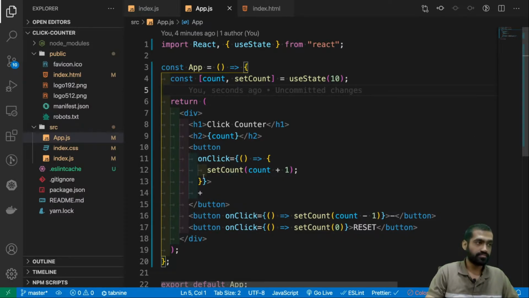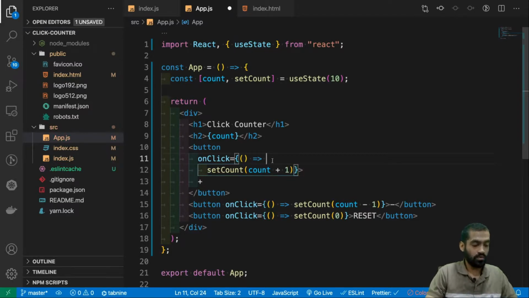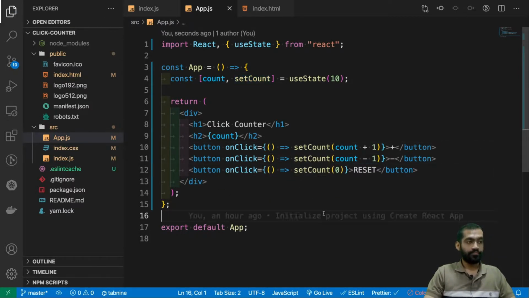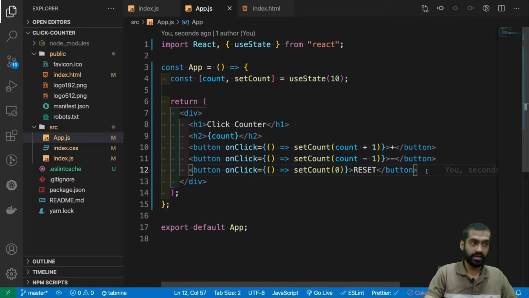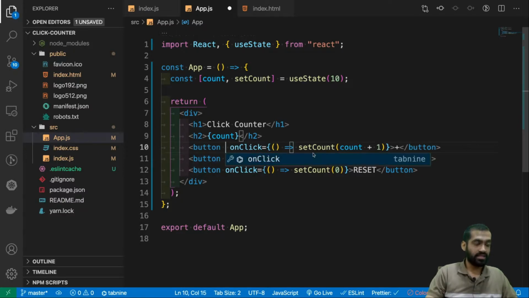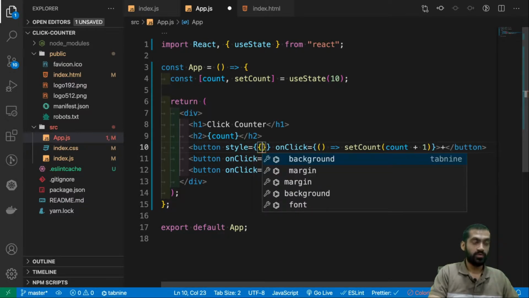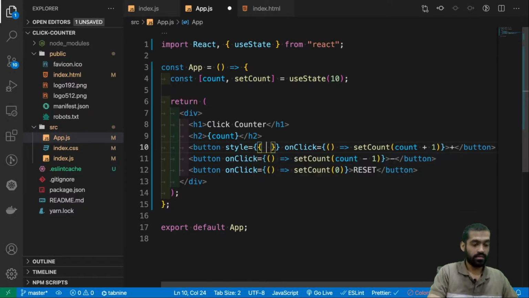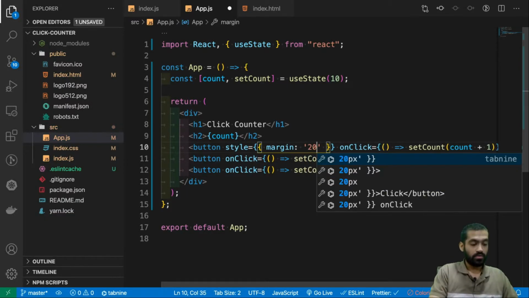Let's just see. Let's first make this code a single line thing. Cool. Okay, so as we can see here, we have called the button element 3 times, and we have written this thing thrice, right? Let's add some styling here to demonstrate what I'm trying to say. Let's give it a margin of, I don't know, 20 pixels.